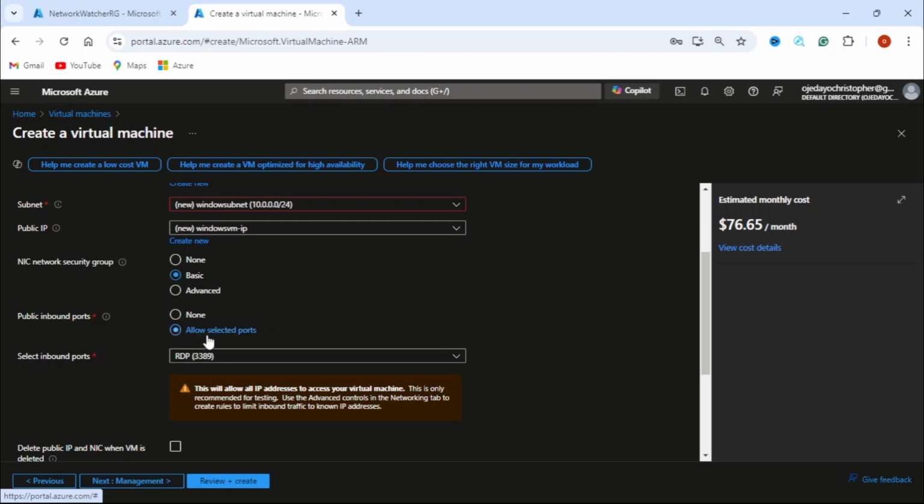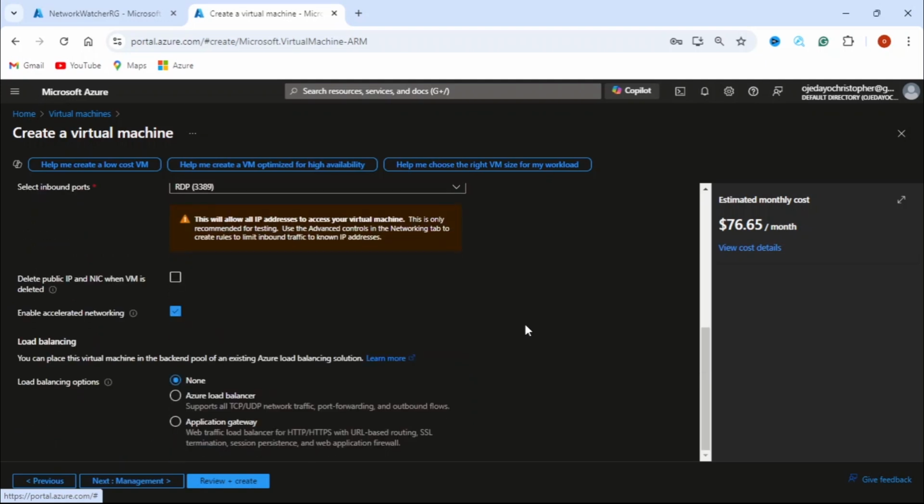Public inbound port, yes, we allow RDP. This will allow all IP addresses to access your virtual machine. Yes, don't worry, we know what we are doing. We are going to delete this later. So, delete public IP and NIC when virtual machine is deleted. Yes.